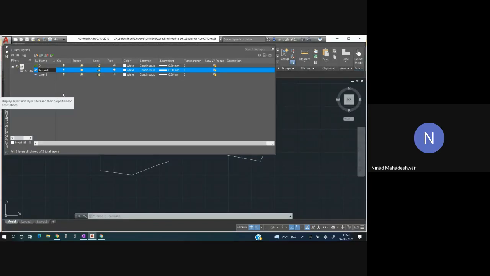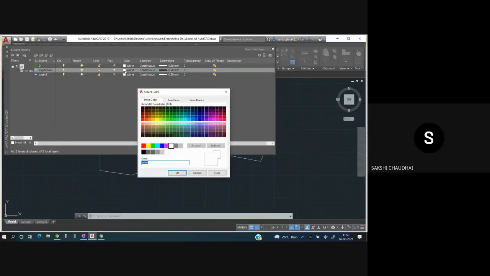Okay, so we'll create a layer over here. This is called a projection line. Now in projection line, this should be on. We do not consider lock and unlock. I'll show you later.